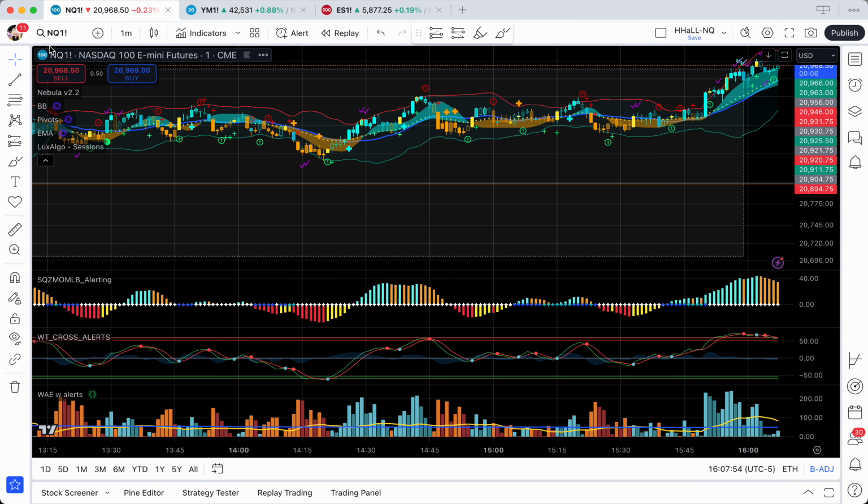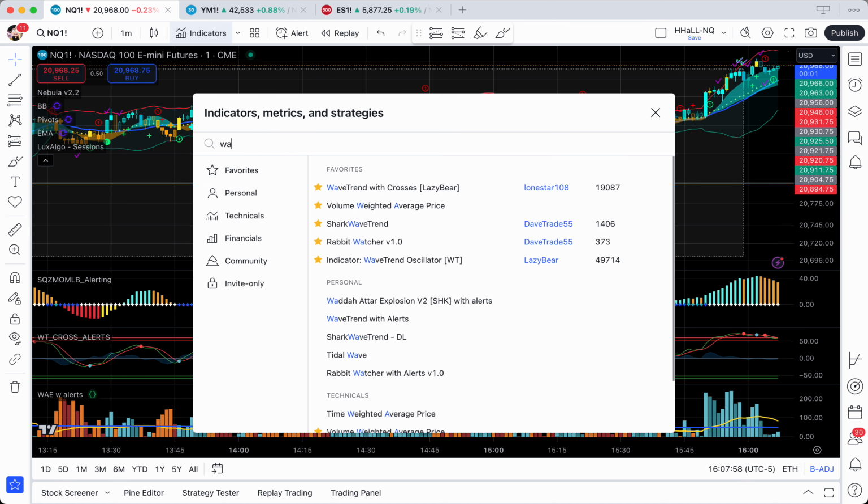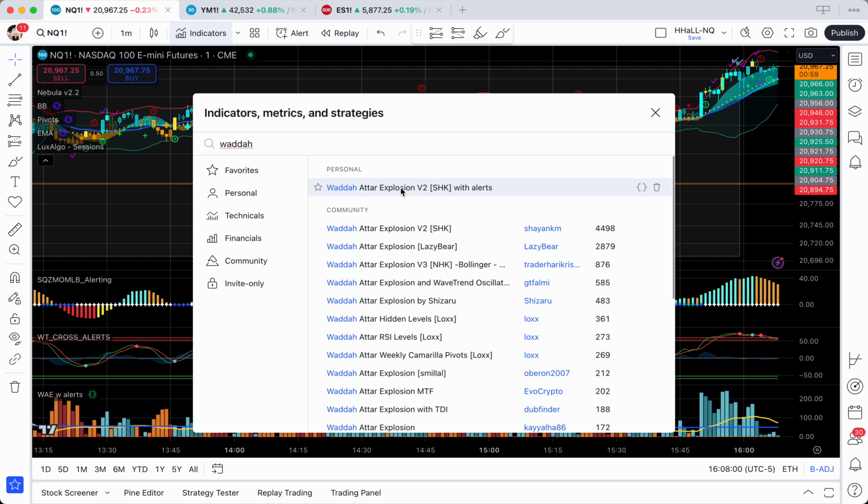This is TradingView, NQ 1 minute candles. Click on indicators at the top and search for Waddah Attar. This is the one, my custom one, my personal one that I've been working on. But let's look at the original. It was made by LazyBear, but somebody named Cheyenne KM improved it a bit. So we're going to use this version 2.1.